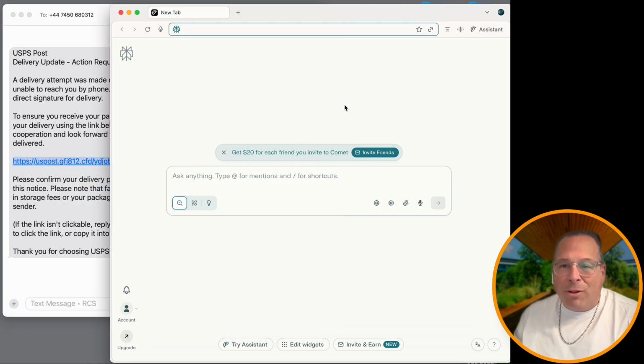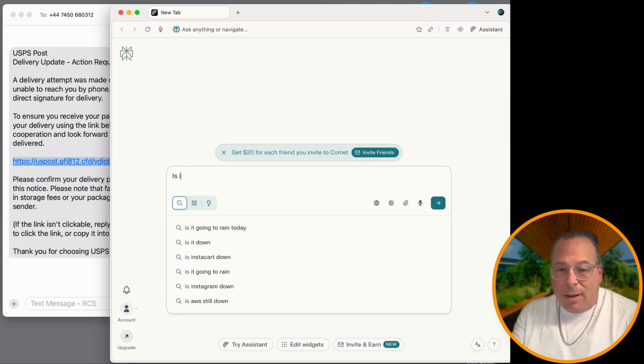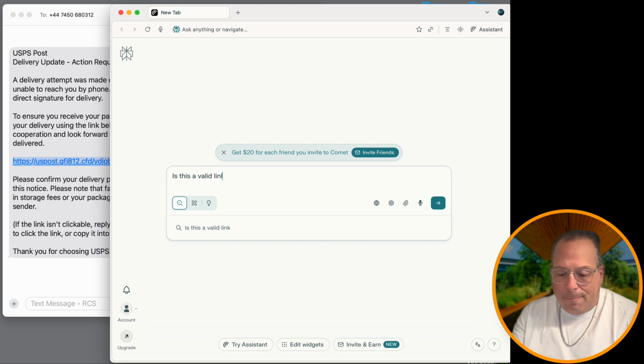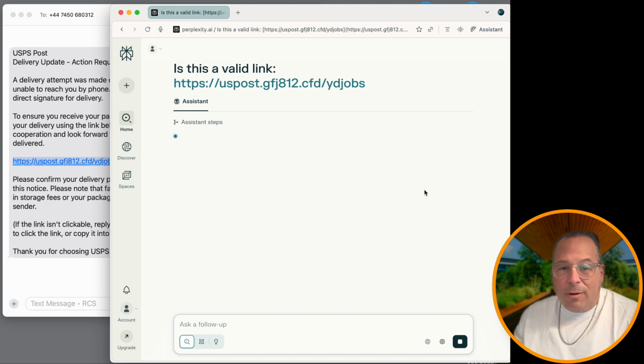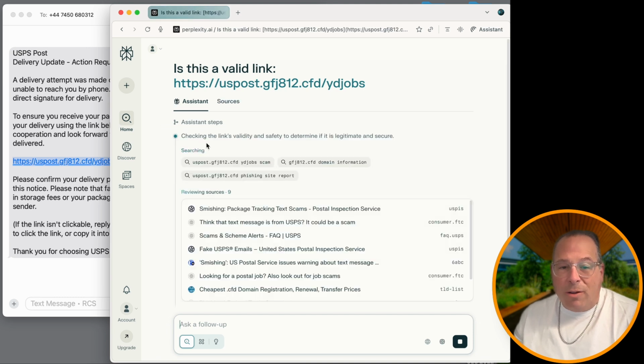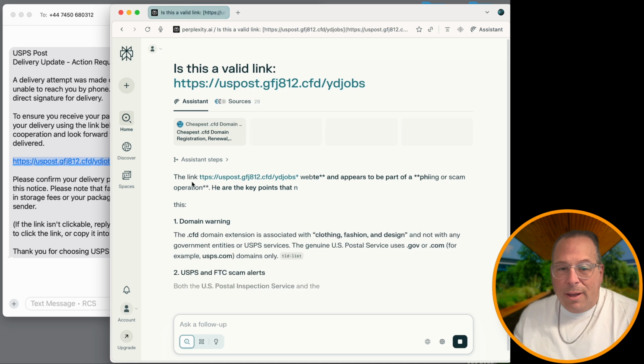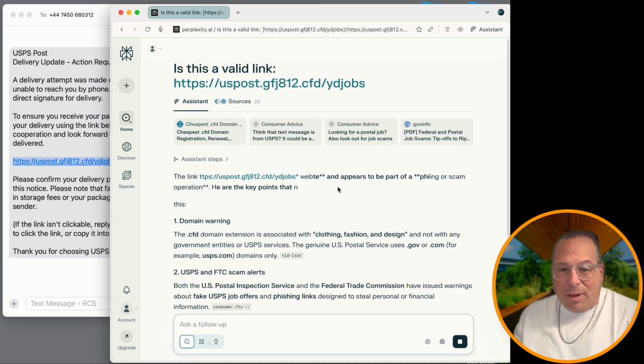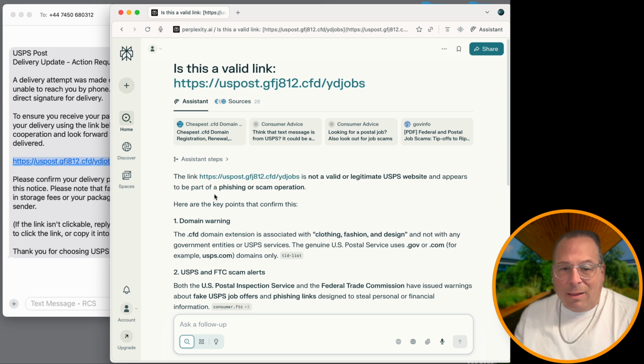And like I said, it is a browser from Perplexity based on AI technology. And you can use it like a normal browser, and you can do everything in a normal browser that you would normally do. But in this case, we're going to use the AI engine a little bit to ask a question. So we'll say, is this a valid link? And we'll paste that link in there and hit enter. And it's going to start doing some searching. And you can see it's using different sources. And it looks like it comes back with saying, here, is this a valid link, right?